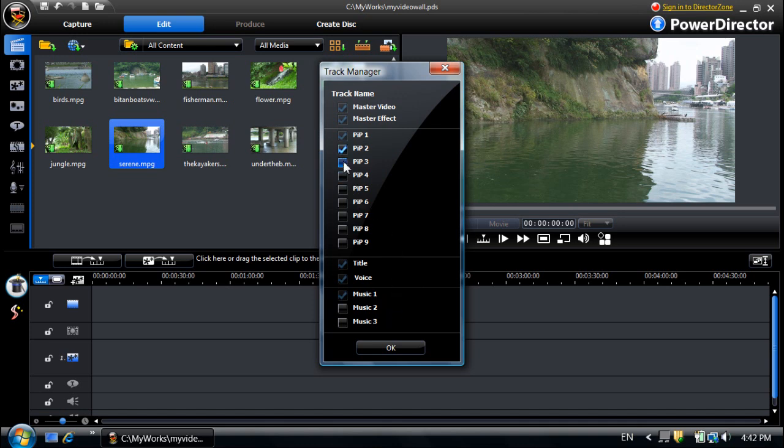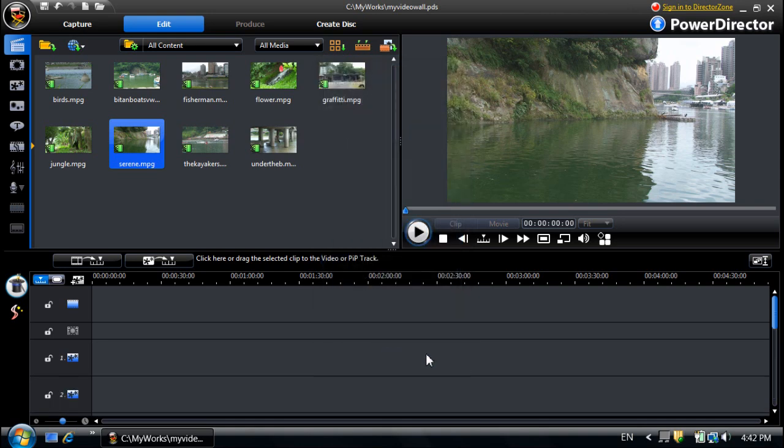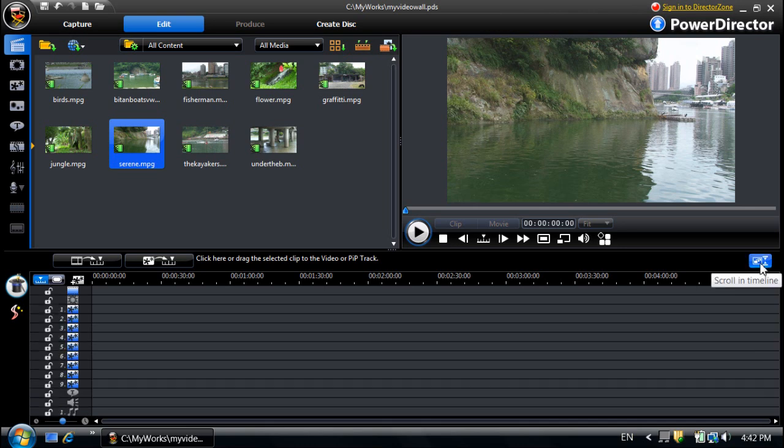In this example, we will add all 9 PIP tracks. The number of videos you want on your video wall will determine how many tracks you should add. Be sure to select the Fit Timeline button so you can view all the tracks at once.